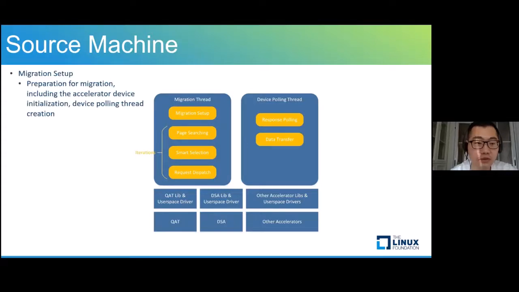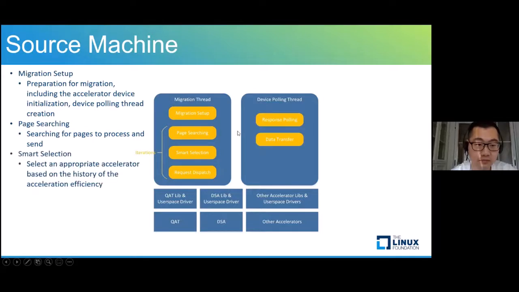The first step is the migration setup. Basically, it will do some preparation for migration, including the accelerator device initialization and the device polling thread creation. In the second step, the migration thread will do the page searching. It searches for dirty pages to process and send to the destination.